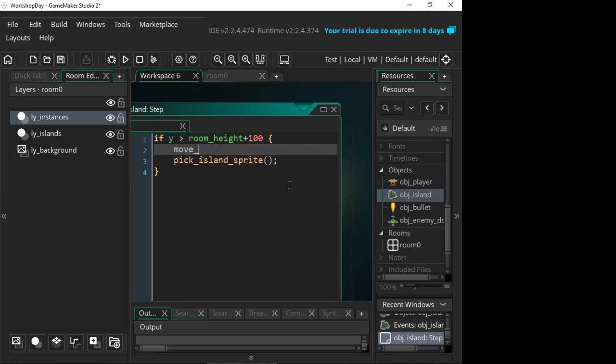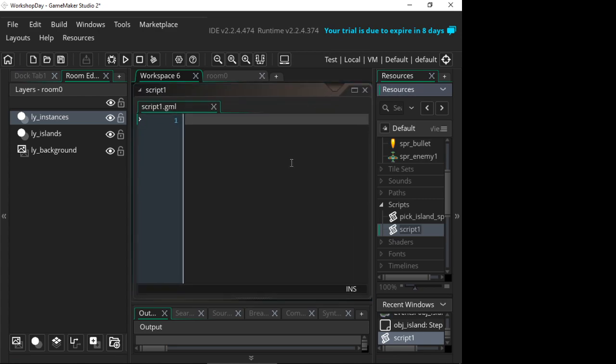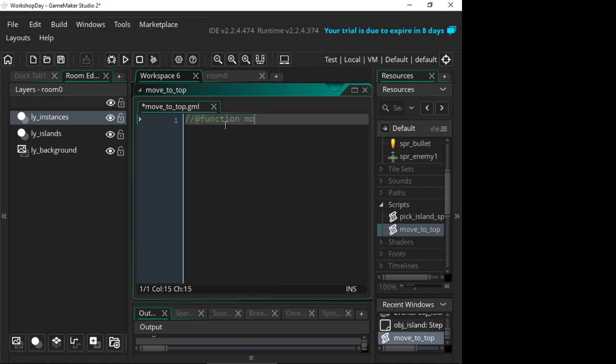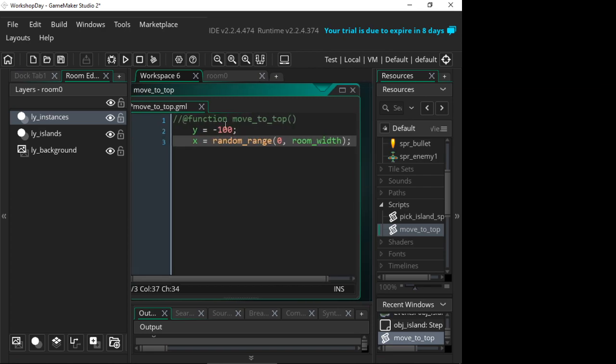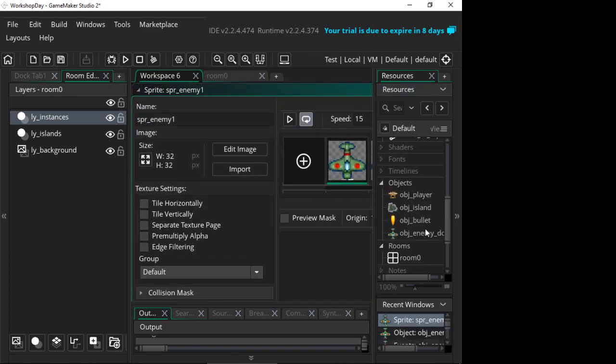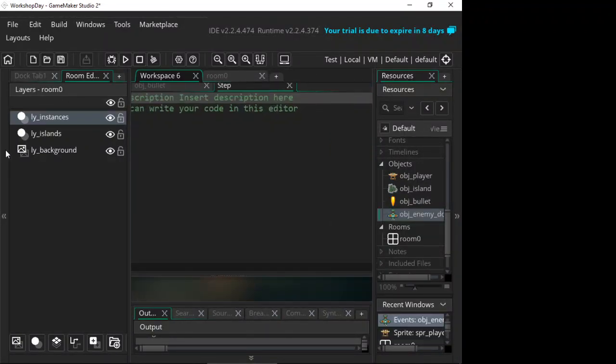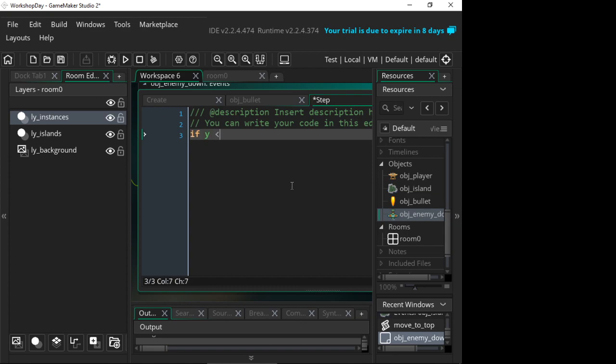So here we're going to call it move to top. We're going to call it here, and we're going to create the script. Move to top. So this function will move the plane or the island to the top of the screen and randomize its X position. And we're going to make the enemy do this when it goes off screen. So in the step event, if y is bigger than room height plus 100 or something, move it to the top.